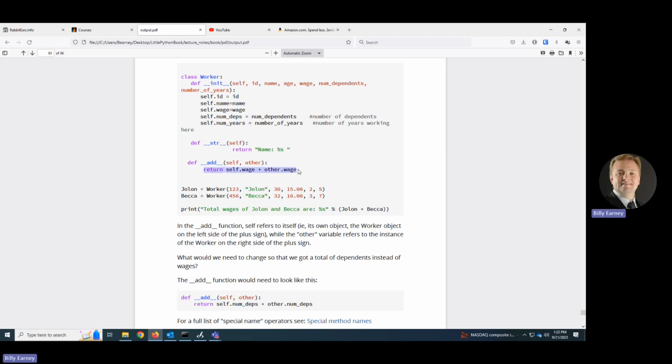Now, this is a little bit of a silly example, but isn't that neat that you can define your own data types? You can create your own class, and then you can define the arithmetic that you want to perform. That is so slick. That is so neat to be able to do that.